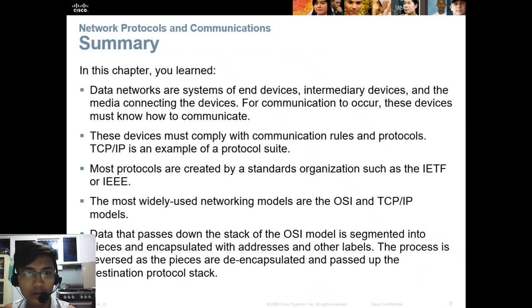So for the summary, data networks are systems of end devices, intermediary devices, and the media connecting the devices. For communication to occur, these devices must know how to communicate. These devices must comply with communication rules and protocols. TCP/IP is an example of a protocol suite. Most protocols are created by a standards organization such as IETF or IEEE. The most widely used networking models are the OSI and TCP/IP models.